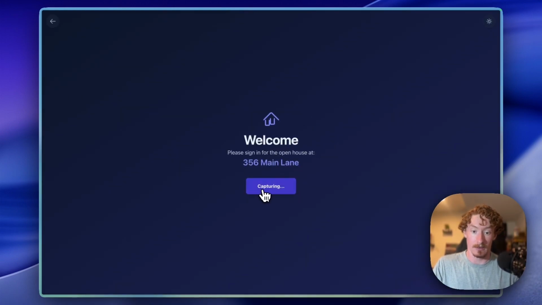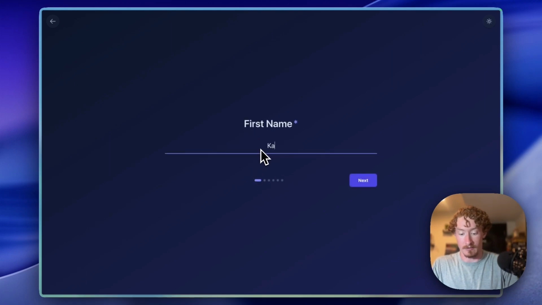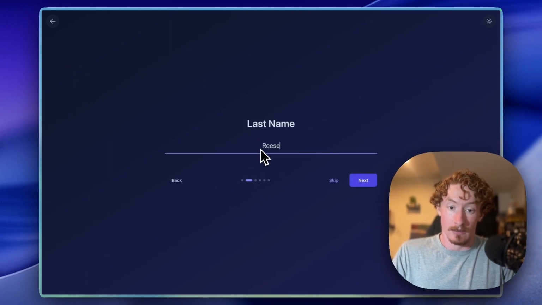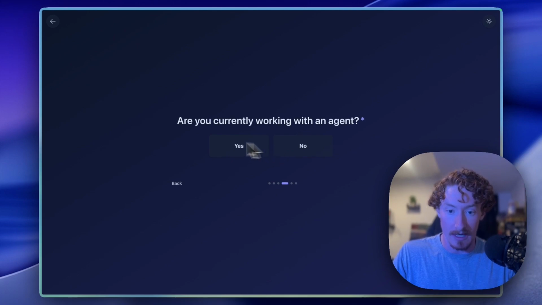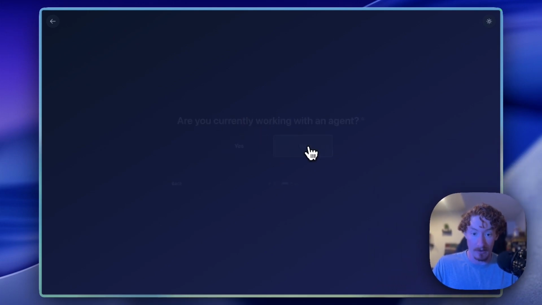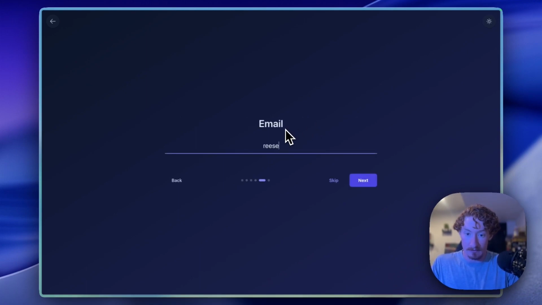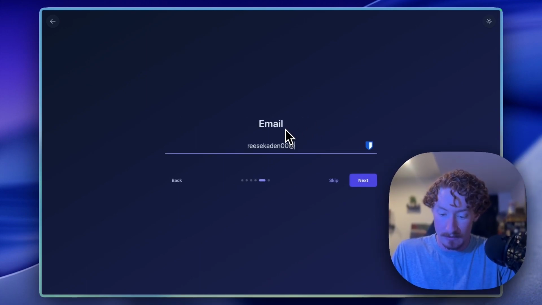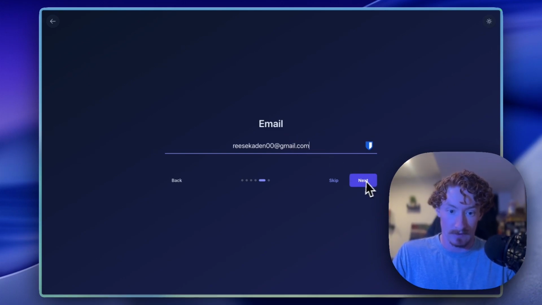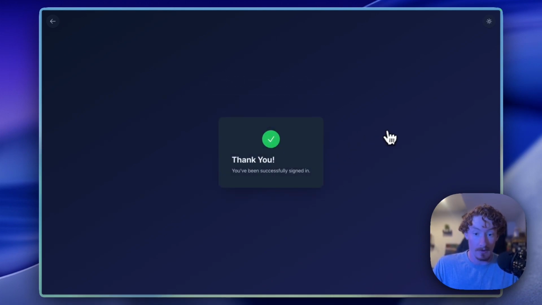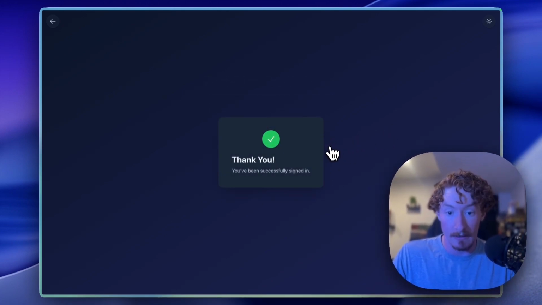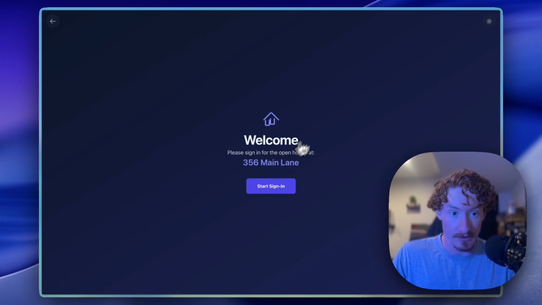as a guest. So start my sign in real quick. Go ahead. Name. I'm going to fill out everything here for this example, but these forms are fully customizable in SignSnap Home. You can add conditional logic, as you'll see here. So we're going to go with no, type my email, and what did you rate the house? All of these forms are fully customizable in SignSnap Home, as well as your colors and all of that stuff.